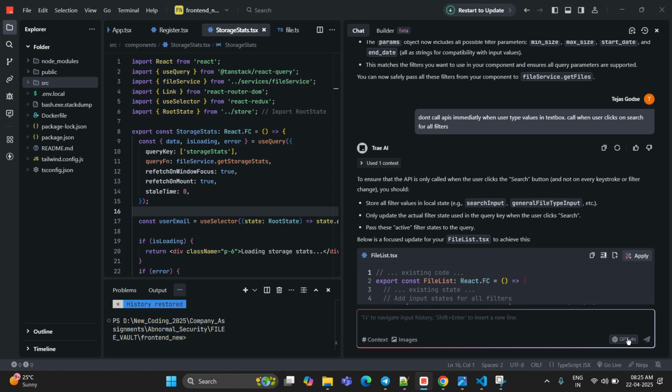The third challenge is the pricing of the tool. The tool which I have used is free, but tools like Cursor are not free, and they have very limited use for a free account. That's the third challenge I faced during this project.